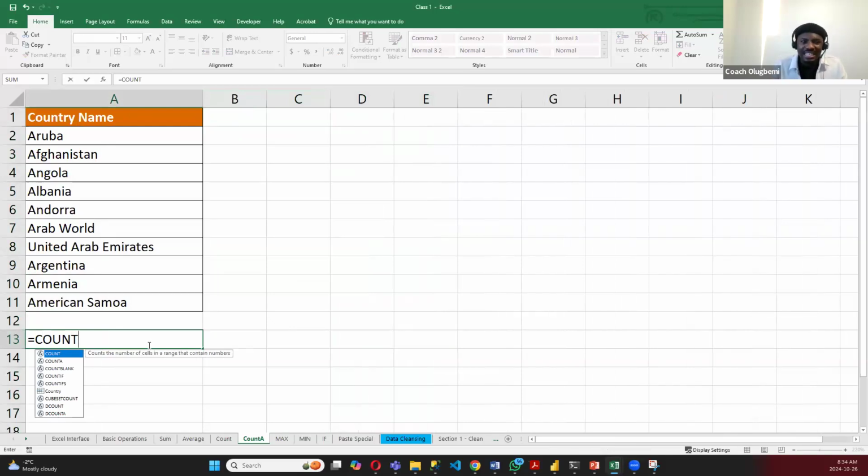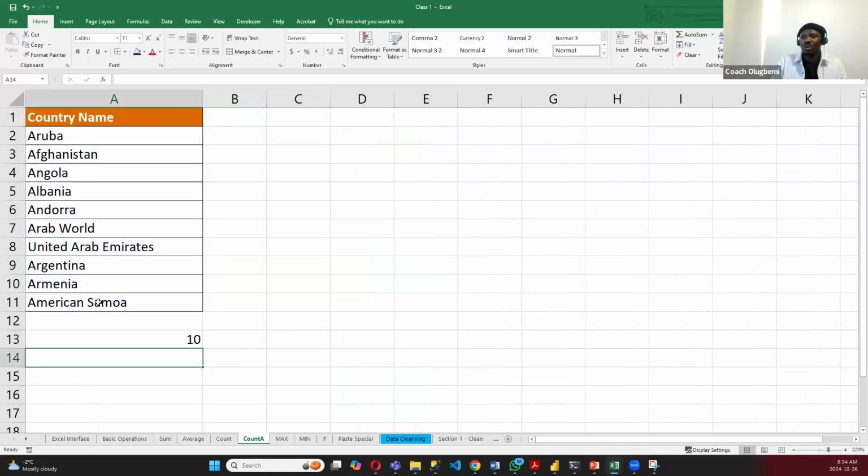Anytime you want to count a text, you use what we call what? Count A. Instead of count, we call it what? Count A. That is what you use to count text fields or columns that contain text. And if you select everything, close your brackets, voila, you have 10.